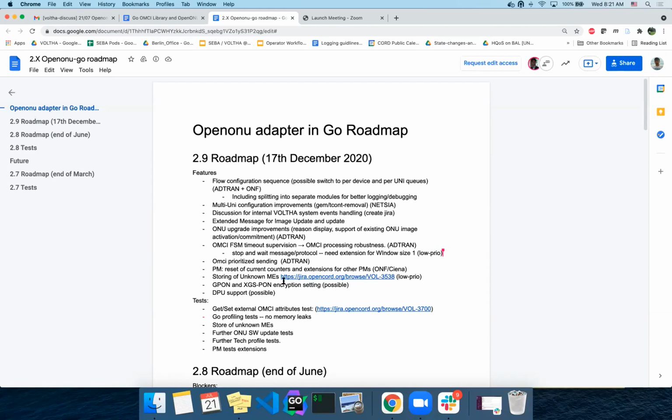The GPON and XGS-PON encryption setting. The option to configure encryption in the GEM exists in the tech profile, but I don't think we are using it. We do pass this parameter down, right? As far as I recall, aren't we doing this already? I am almost certain that the GPON side of it is actually done, at least on the PON port of the OLT. I'm not sure if we can do anything else in the ONU adapter. Michael, do you know anything more about it?